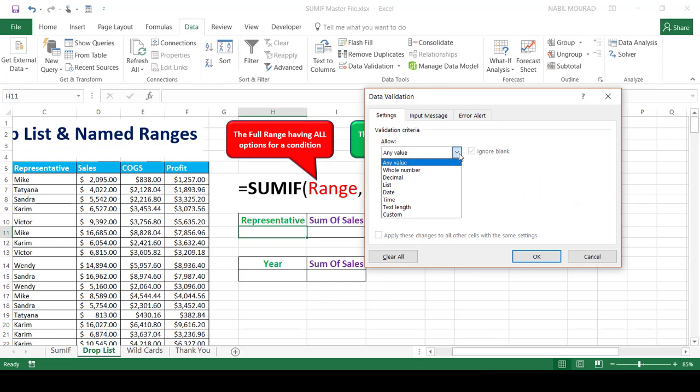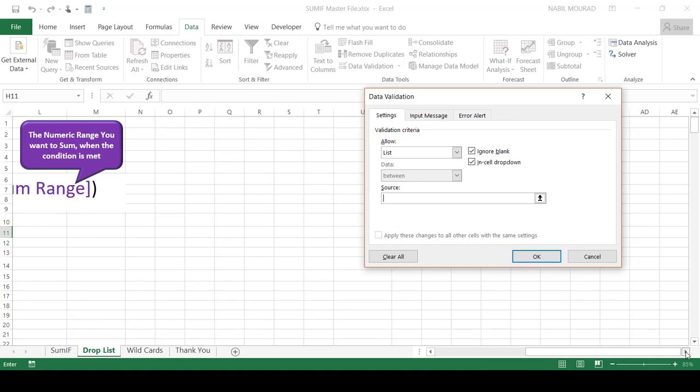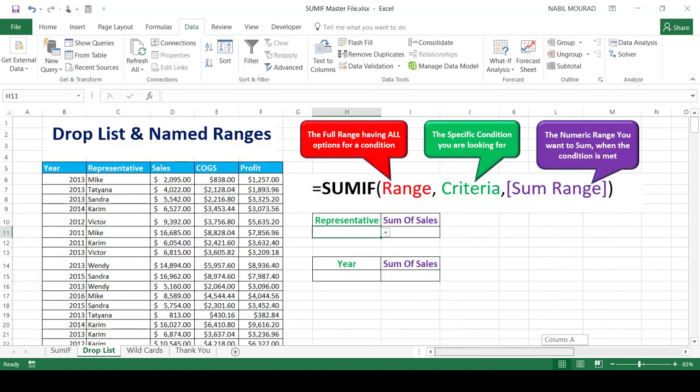Here I would like to allow a list, so from the first down arrow I select List, and then I need to specify the source for this list. So I put my blinking cursor in the Source box, navigate to the location of the names, select those names and hit OK, and I would have created my first drop list. Here is my first drop list. I can select any name, and I can change the name later on by using the down pointing arrow.